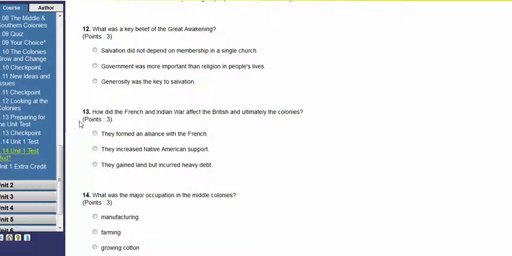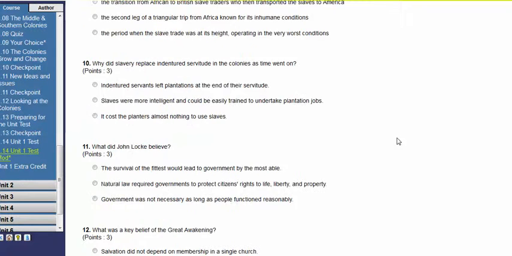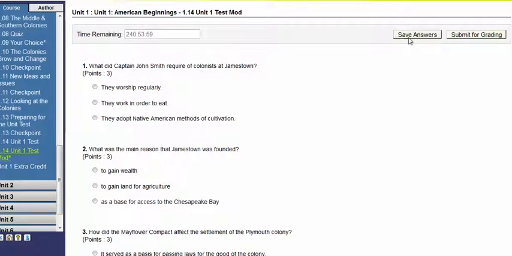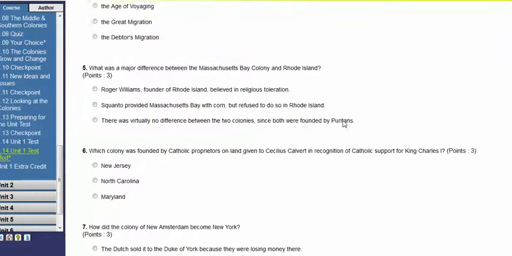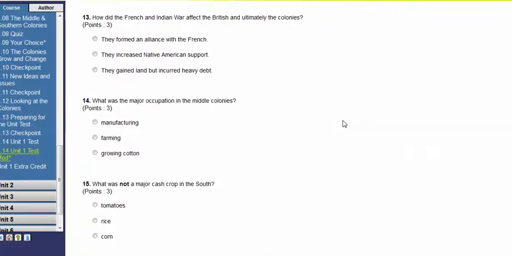At this point in the test, if you've reached number 13 and you have not yet saved your responses, please do so. Scroll back to the top of your test or scroll down to the bottom and use that Save Answer button. Do not click on Submit yet until you're finished with your test.